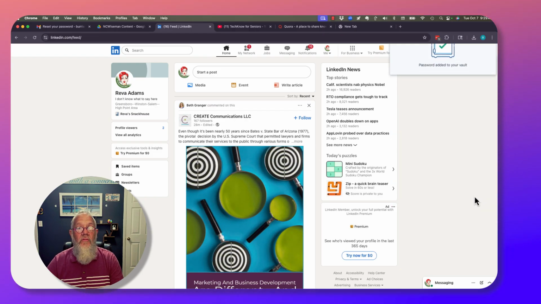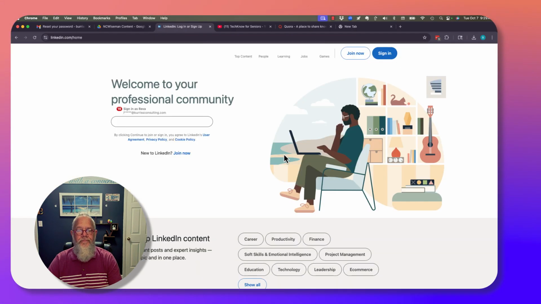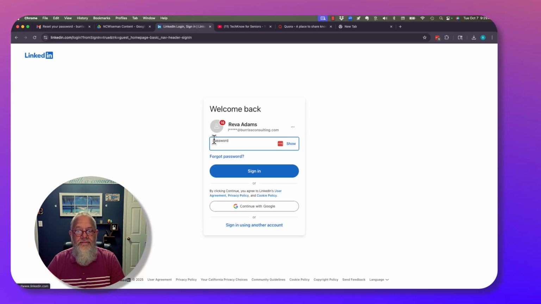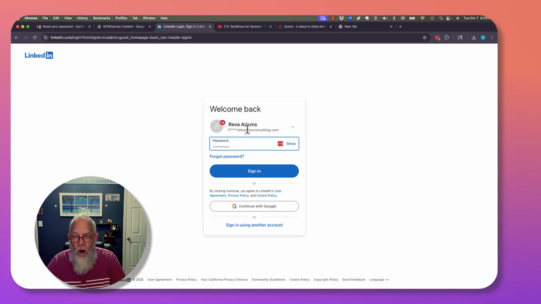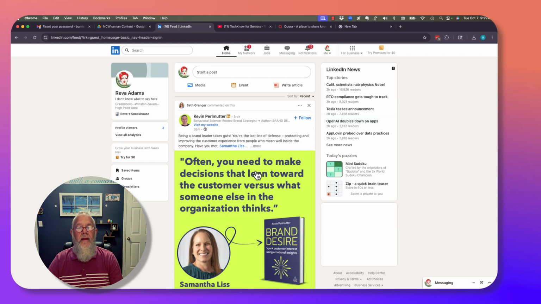Now, what happens? Why is that important? Let's say I log out. Let's log out. When I go to sign in, it'll automatically know the email address and the password, and I can sign in. And now it's that easy for the user.